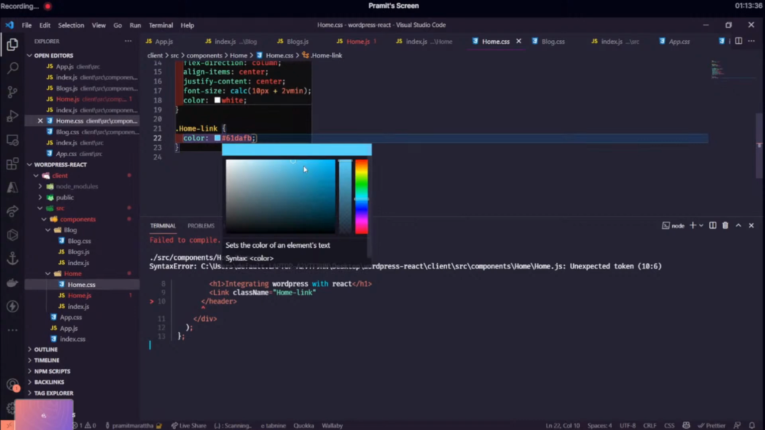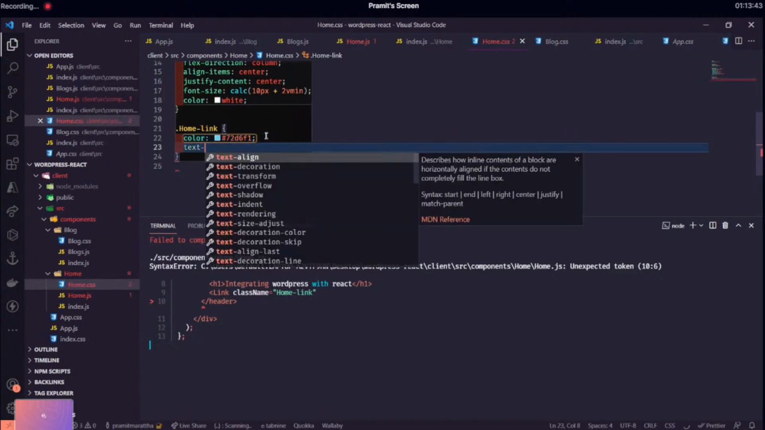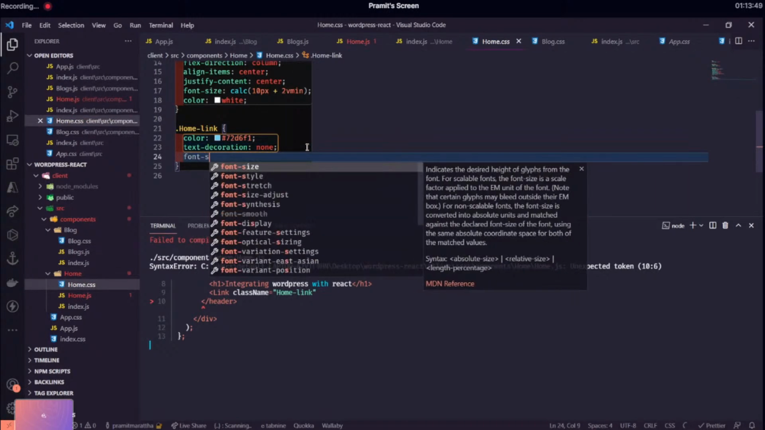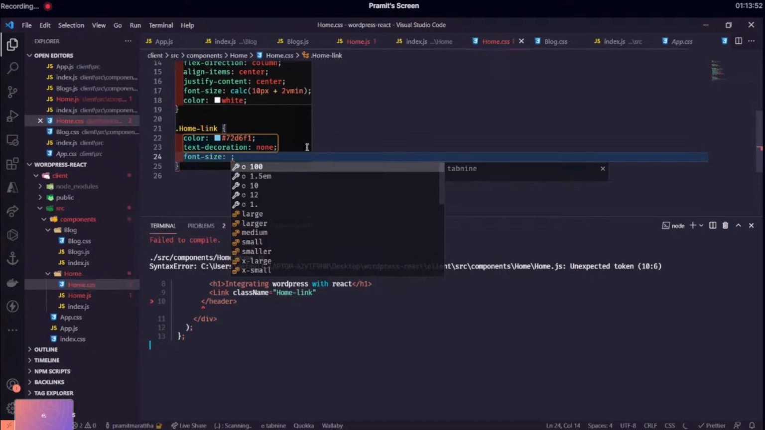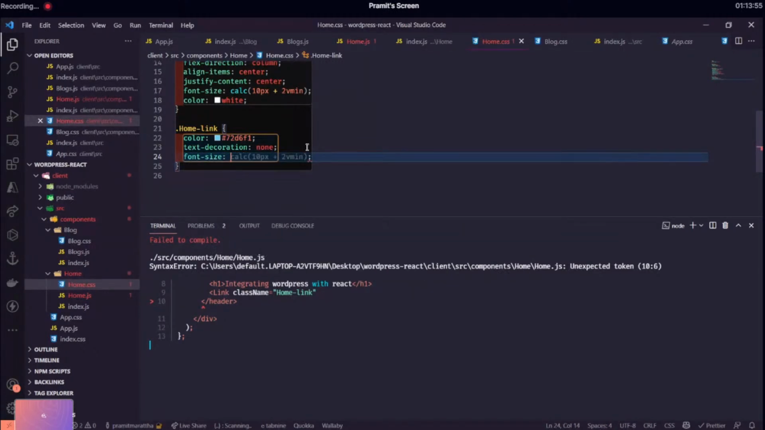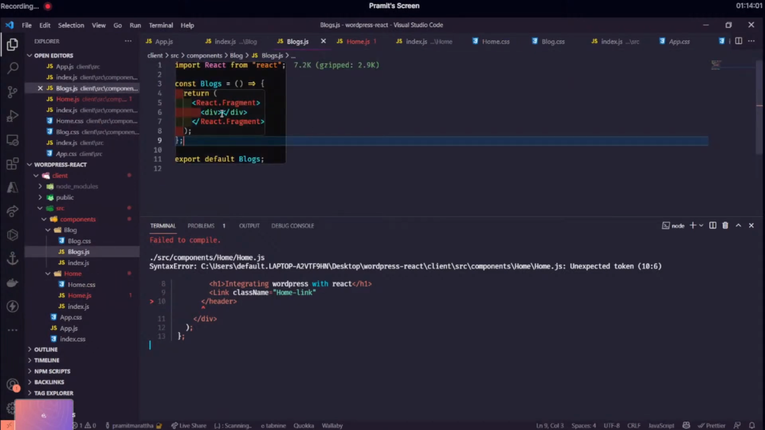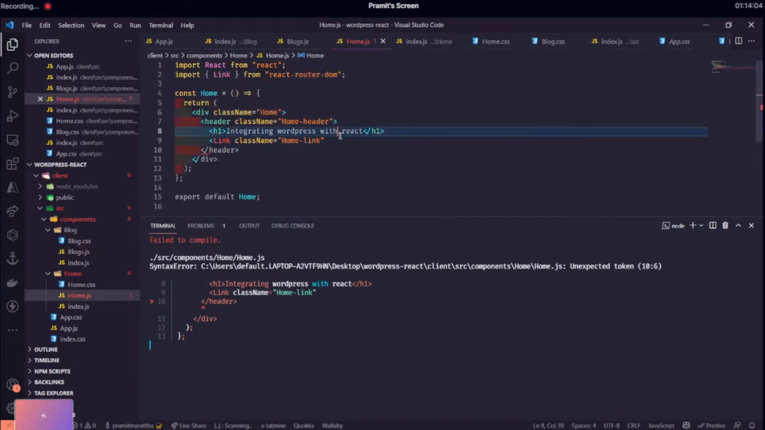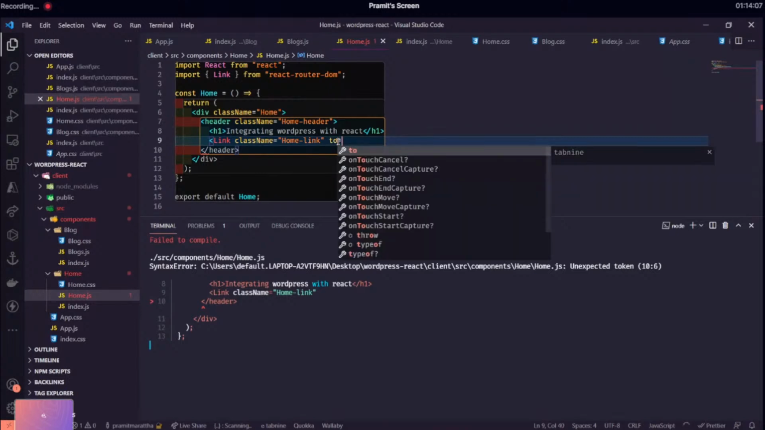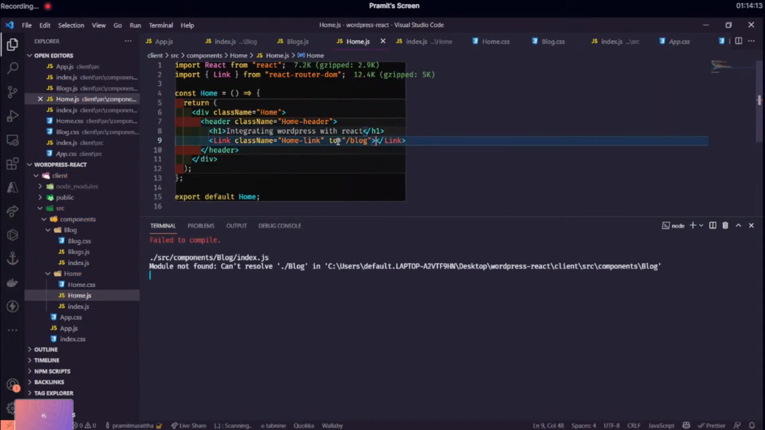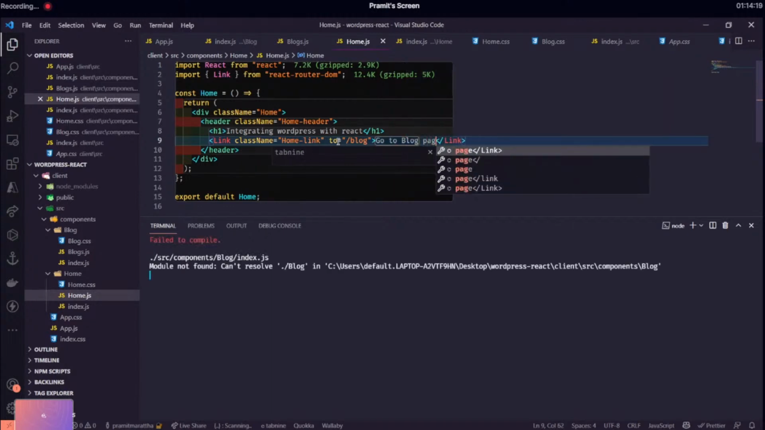Let's change the color of this link, and let's provide text decoration for this one, and let's give a font size of around 20 pixel, or 40 pixel. What else am I missing? Yeah, inside our home link, let's redirect to our blog path, blog.